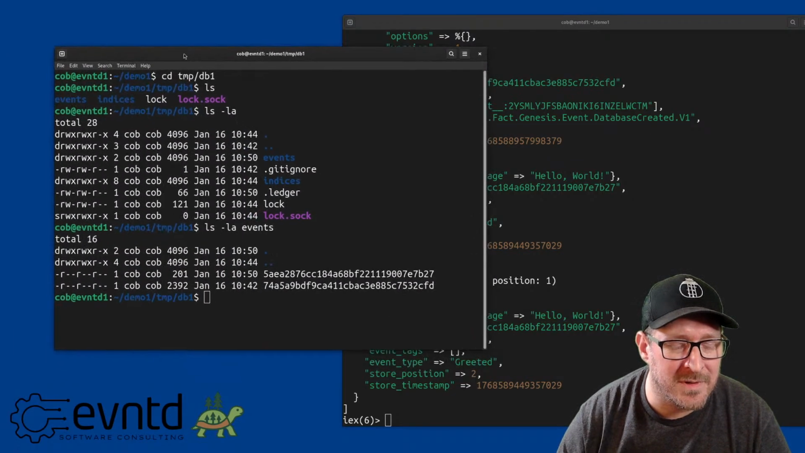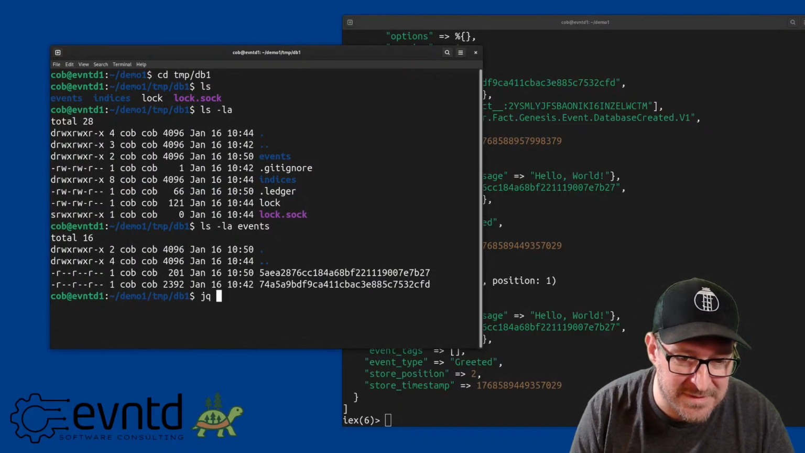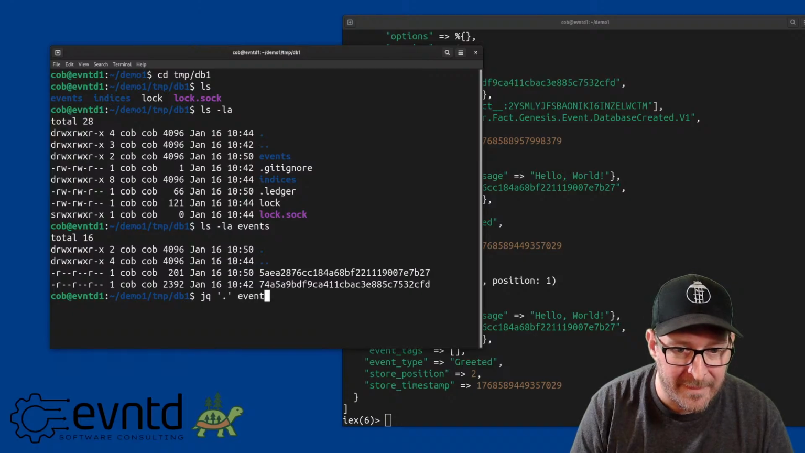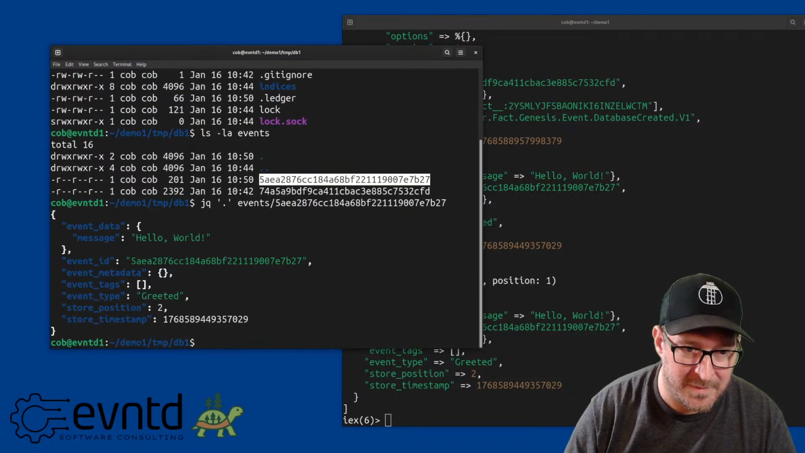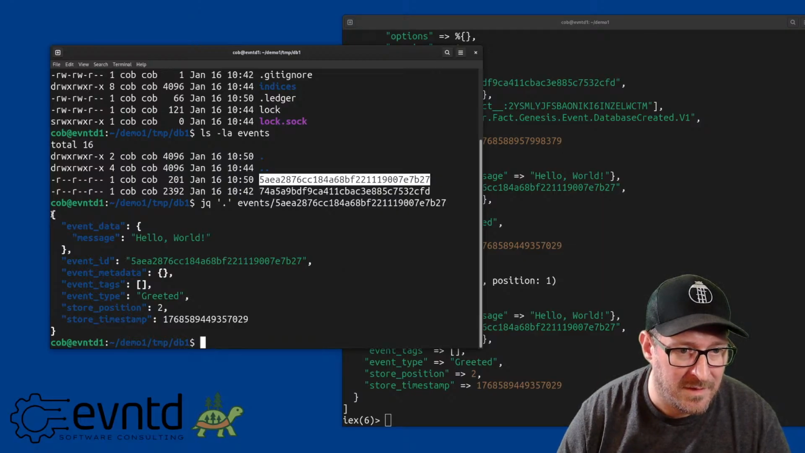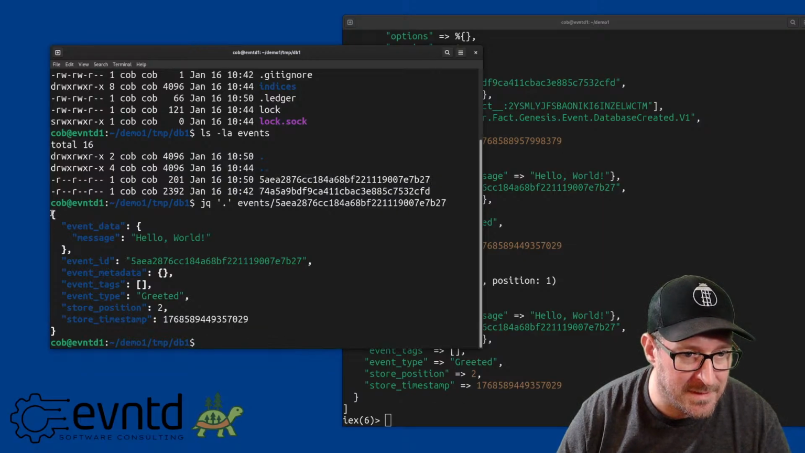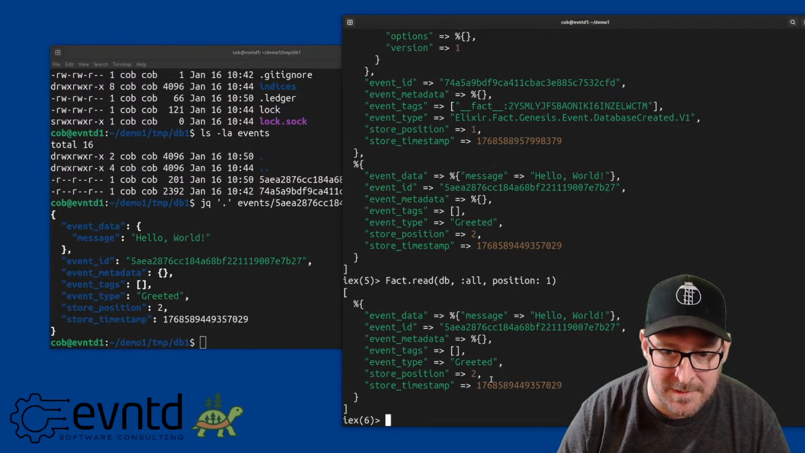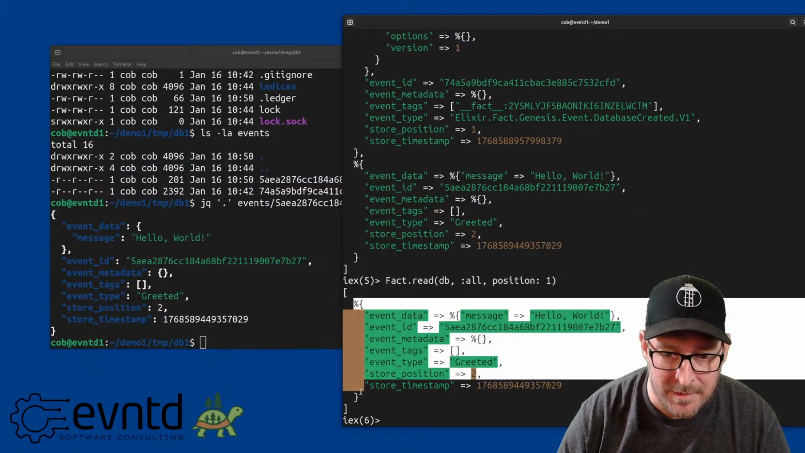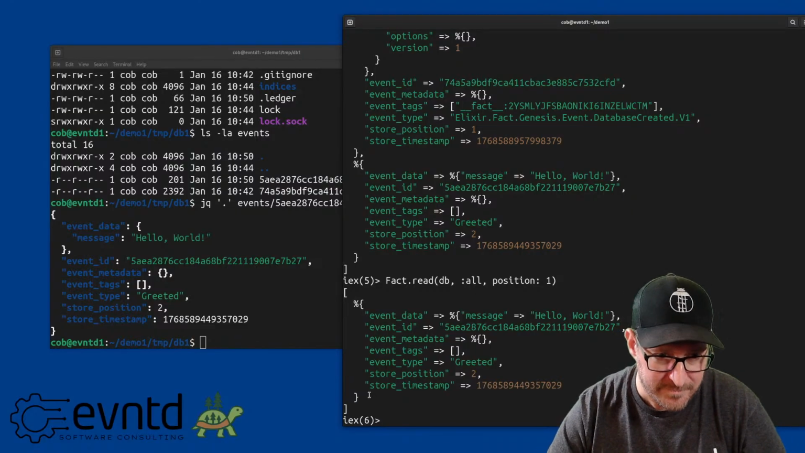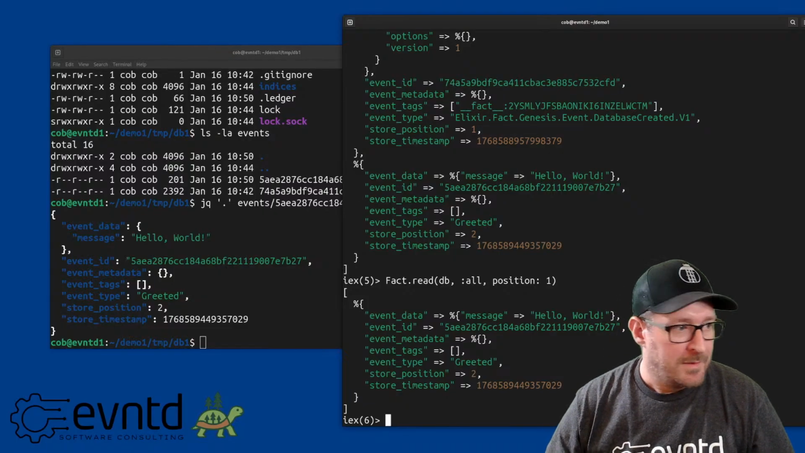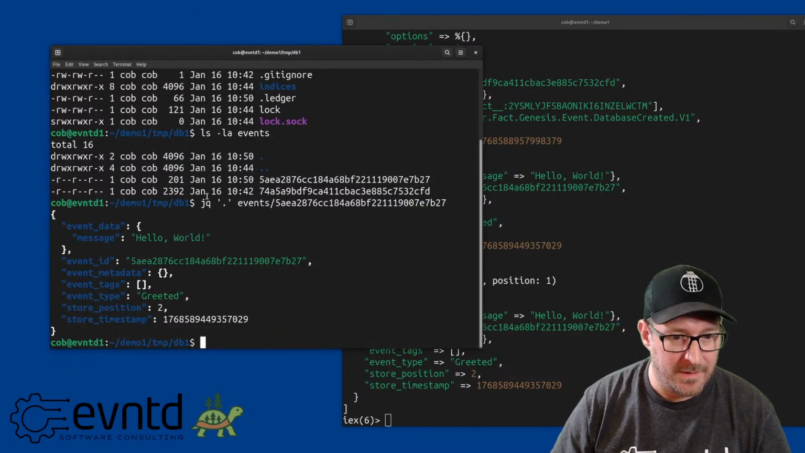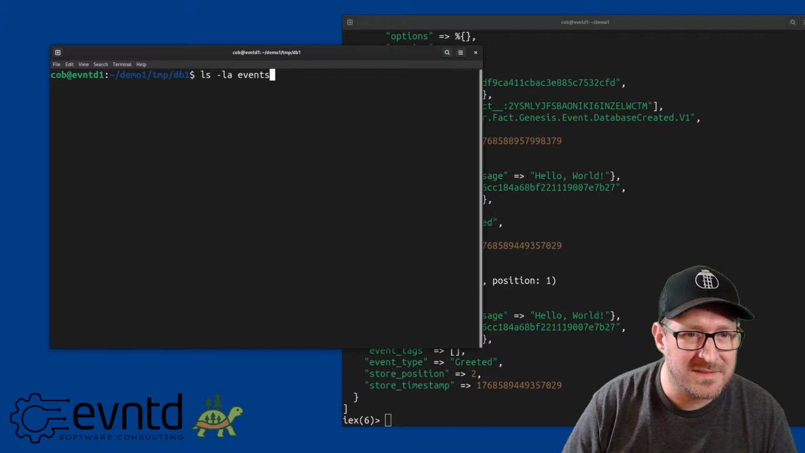And if we were to dump that out with a tool such as jq, we would see, hey, there we go. It's basically just a JSON. That's all it is. Here's the in-memory Elixir structure, one for one. Let's clear that out and show those files again.